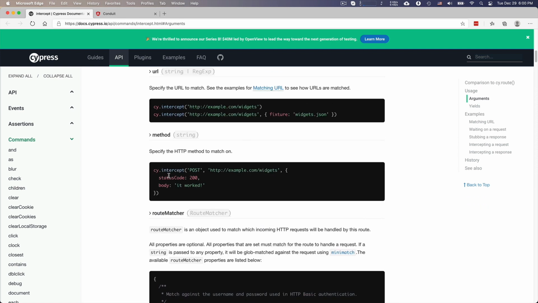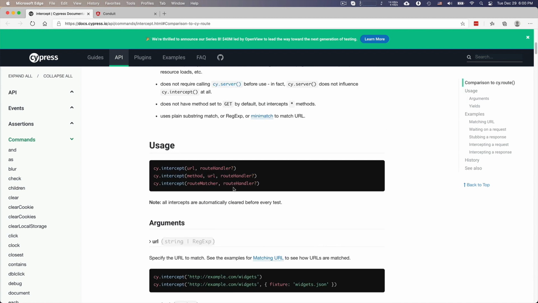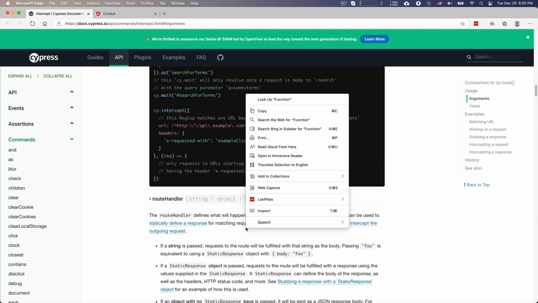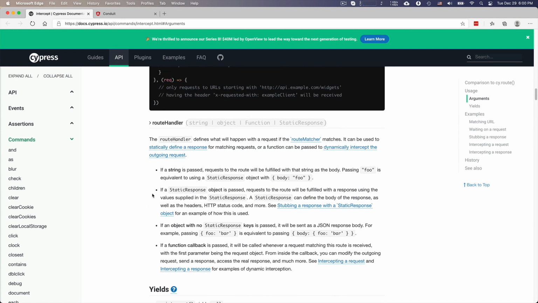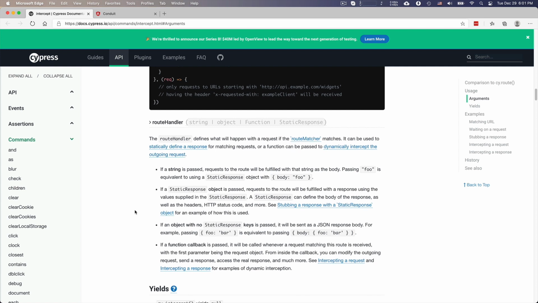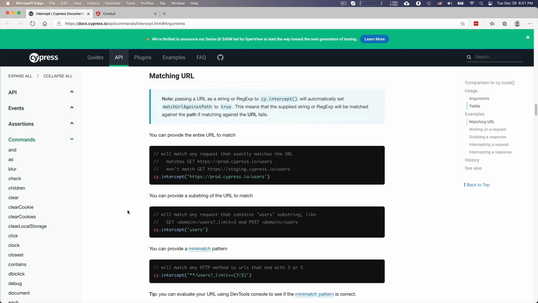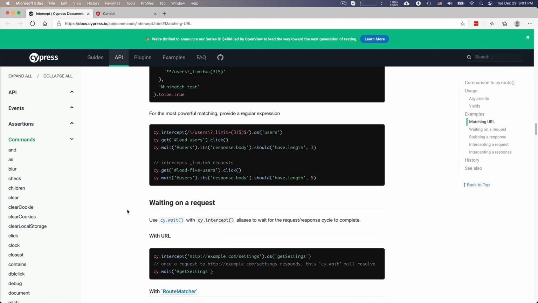Let's talk a little bit about the router handler and which features it has. Let's scroll a little bit down. This is the router matcher, and this is the router handler. The router handler accepts a string, object, function, and static response as the parameter. A string is basically a string. A static response is an object with a certain list of parameters, the same thing as we did with the router matcher. And these are the parameters.